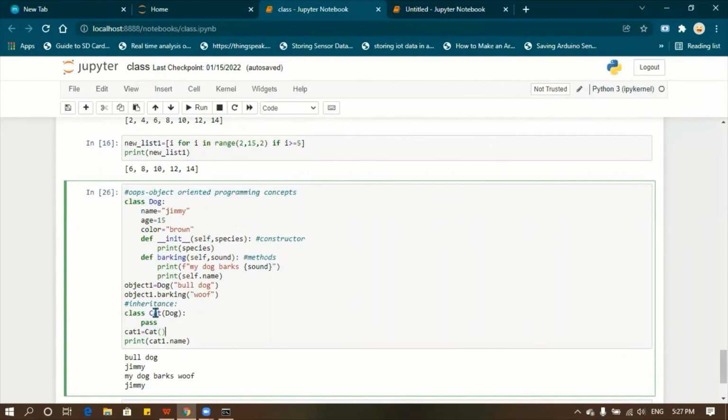Okay, so I don't have anything inside my class. I don't want anything, so I have simply used the keyword pass. Which means that if I want to add something later, I can add it later. Which means the class exists, but I don't have any attributes or functions inside the class. I have simply inherited the class dog here. Now, using this, I'm going to access the name from the dog class.